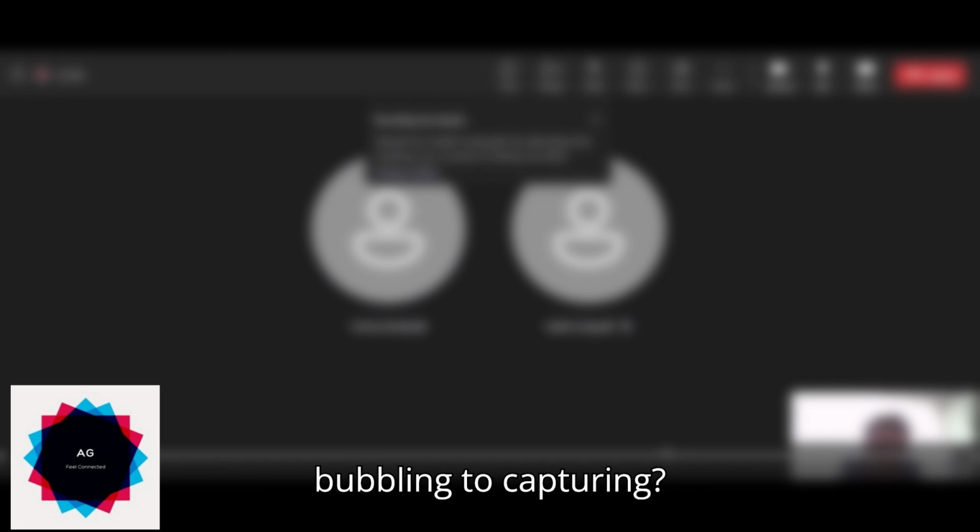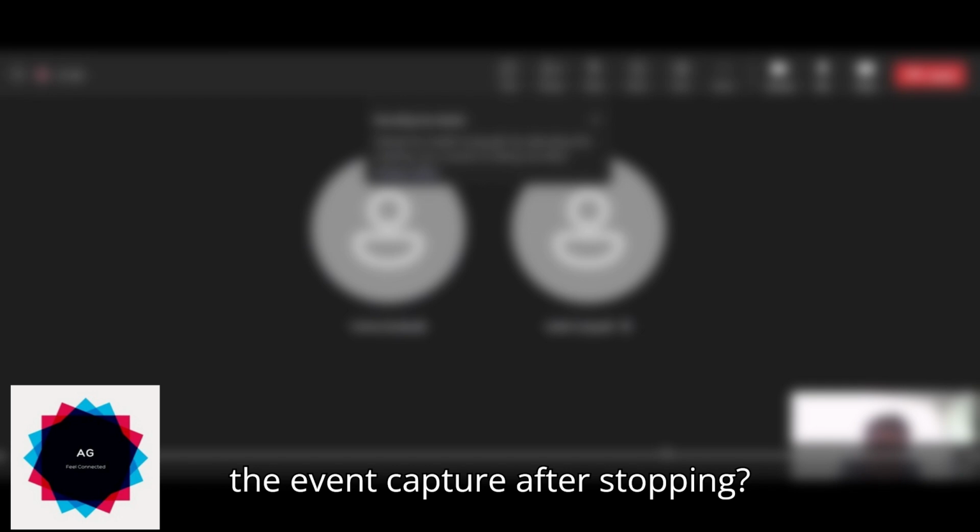So how do you change the phase of event bubbling to capturing? We can stop the propagation first, and then we can do event capture. Okay, we will stop it. So how do we do the event capture after stopping? Maybe I use the capture option, but I have not tried it.